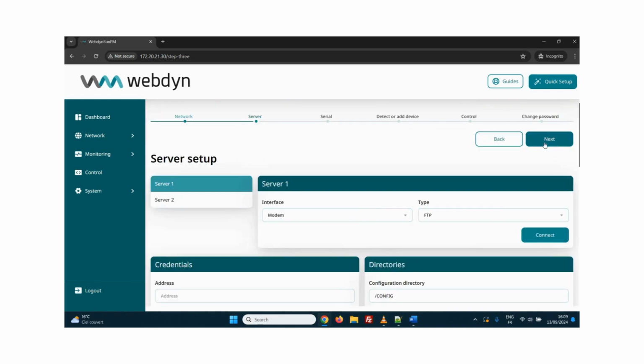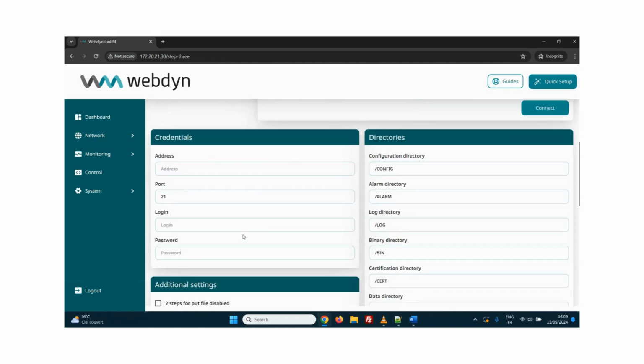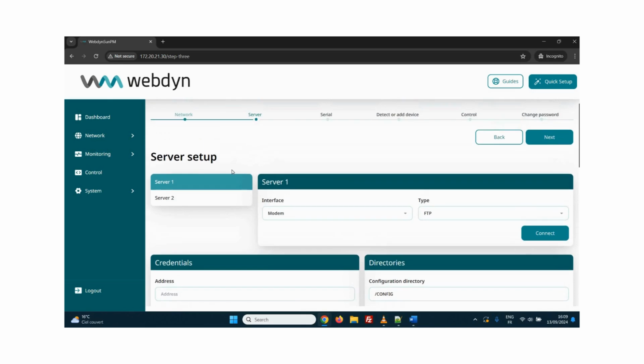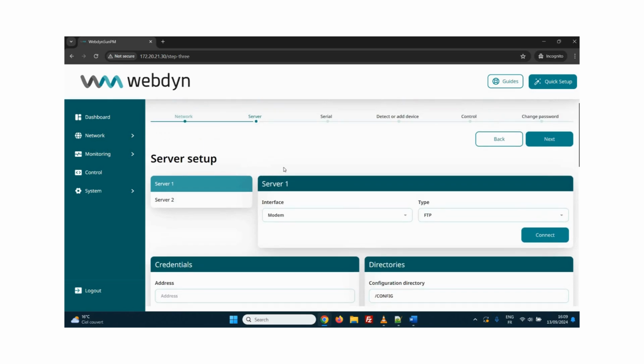The next step is the server configuration. This is where you will need to set the address, the login and the password of the server, where the gateway will deposit its files. Server 1 is a primary server, which will allow you to make remote modifications to the configuration through the server. Server 1 can be either an FTP, an SFTP, or a WebDAV over HTTPS type server.